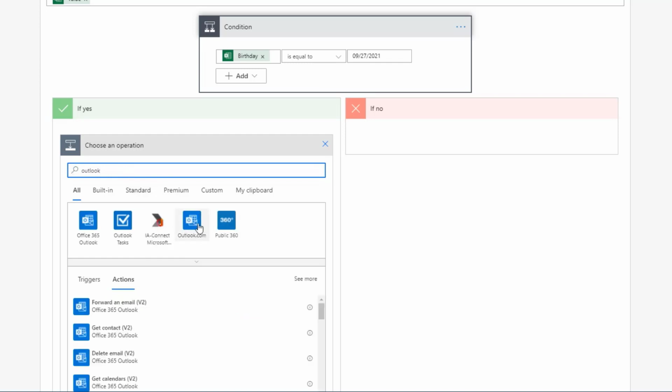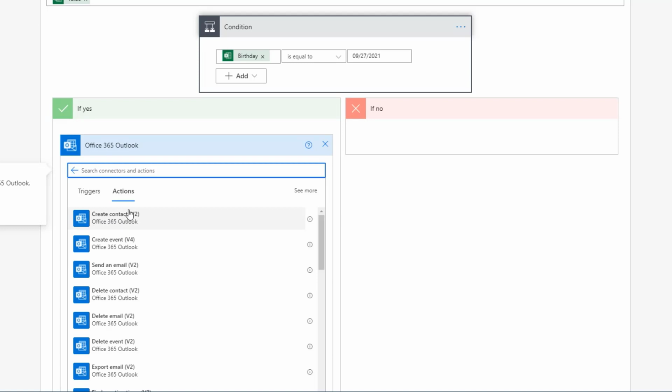I will have an Outlook.com or Outlook 365. This is again the personal account and this is the business account. I have the business account, so I click here. What do I want to do? I want to send an email. I can see it down here, otherwise search for it.